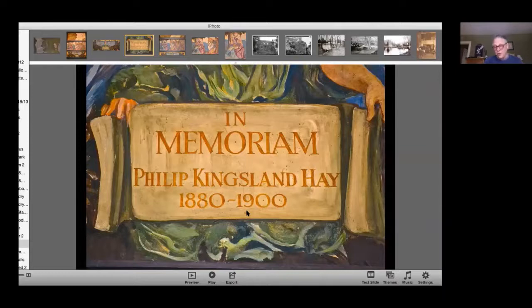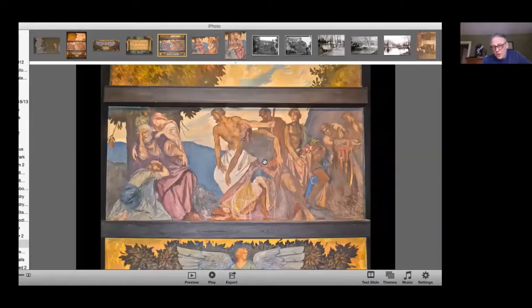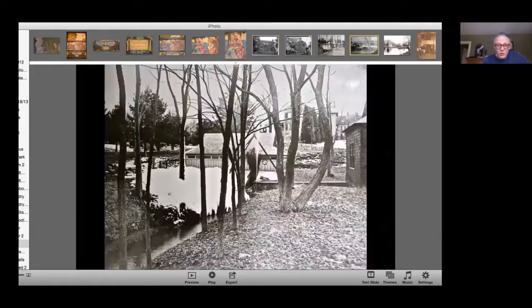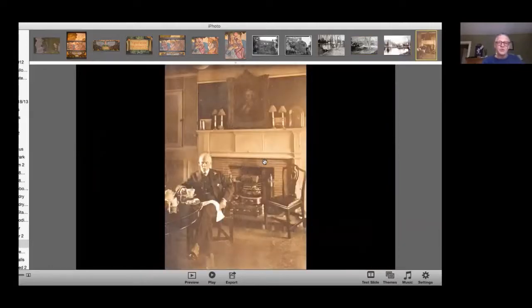So his father had what I think is a very appropriate subject for this mural, which is a father or a parent who is mourning the death of their son, to be painted in the church. Now, what's interesting is this guy here is Richard. This is Philip's younger brother. This is him in the Hay house. And I got this picture because I wound up befriending Richard's son, who is Warren Kingsland Hay.